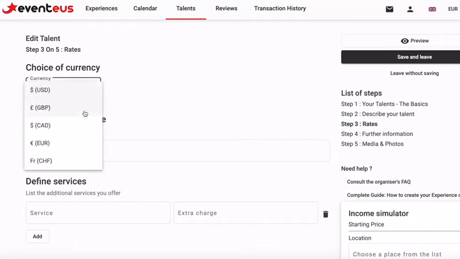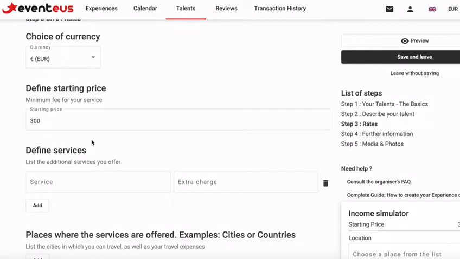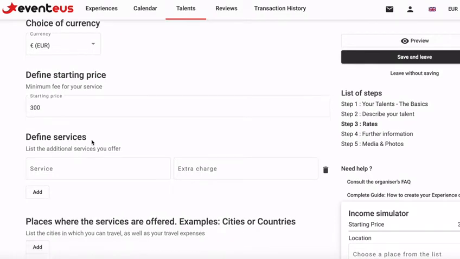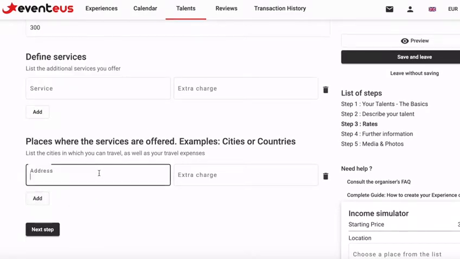Here we choose the currency, like euro, and then we define the starting price. Afterwards, you add any additional services that you offer and the places where the services are offered, like Paris, for example.